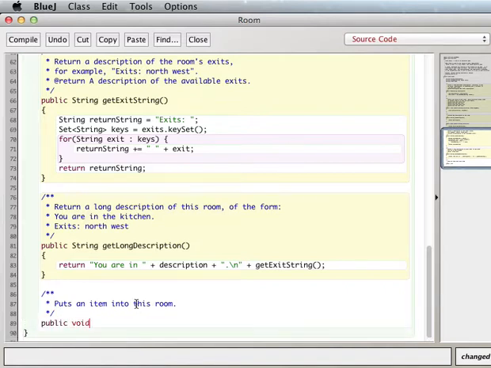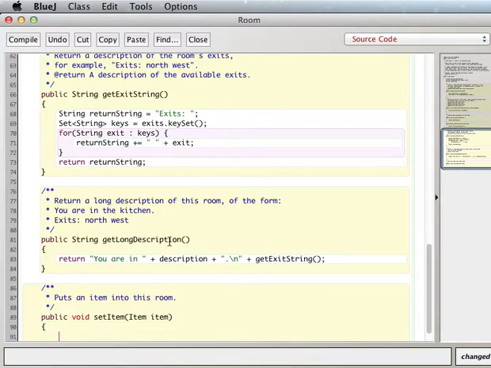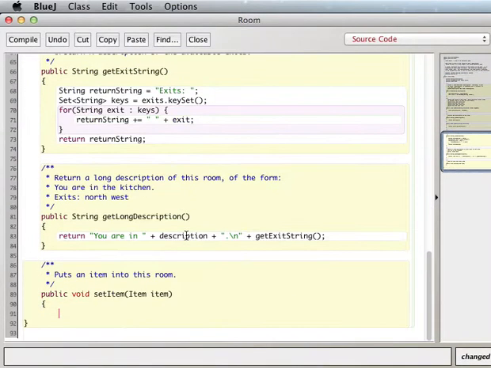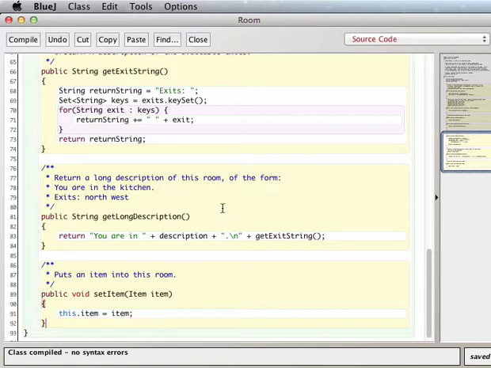You say public void. So let me show you how these set methods generally work. We're saying setItem. What we want to add to the room is an item, so we're going to make that our input parameter. And then we're going to store that item in our item instance variable. To make sure we're referring to the instance variable, we say this.item. This tells us we're talking about the instance variable and not the local variable here. We say this.item equals item. Okay, and compile that. Okay, so that compiles.